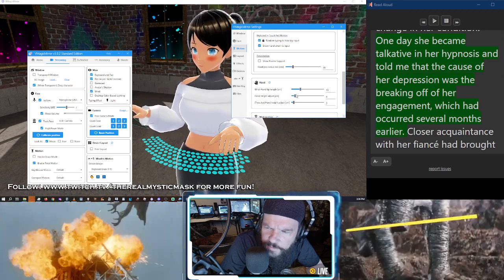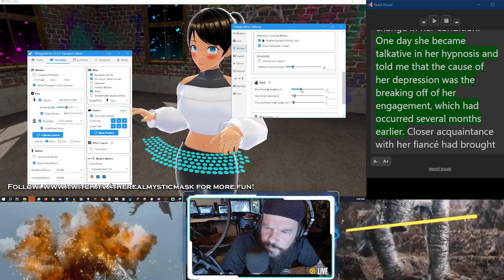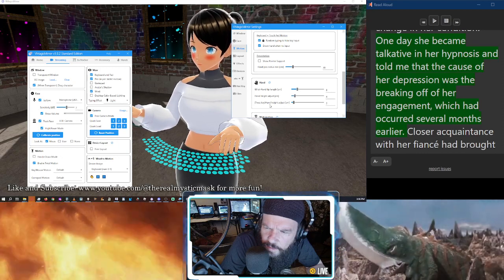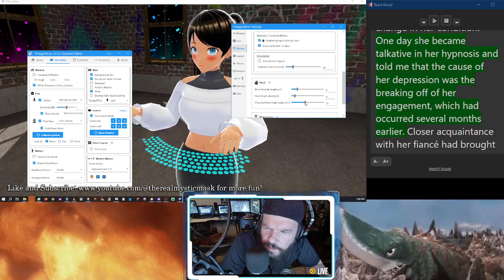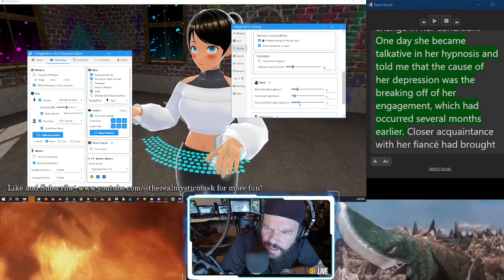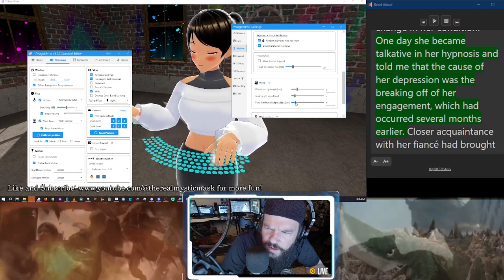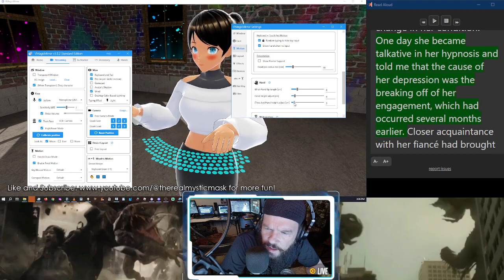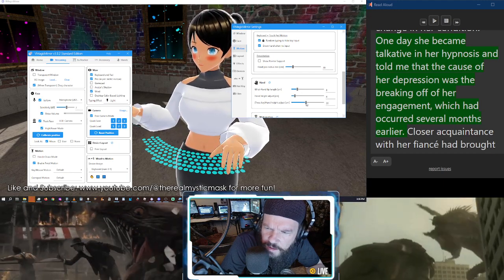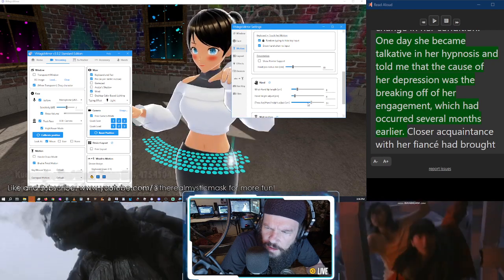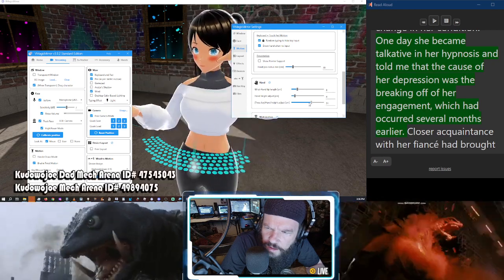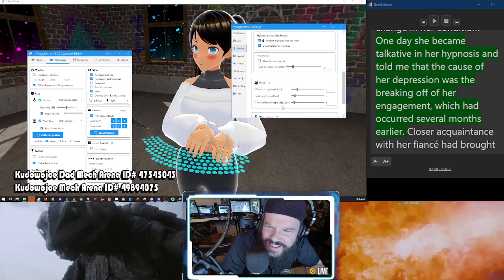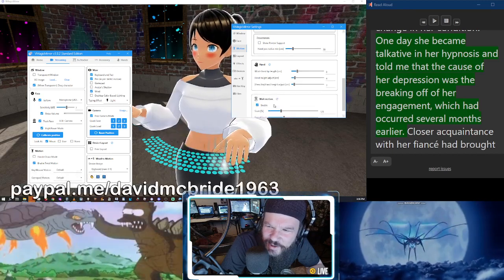Hand height, hand length, press key, hand height adjust. See how my height is going crazy like this? Okay, all right, that's back.